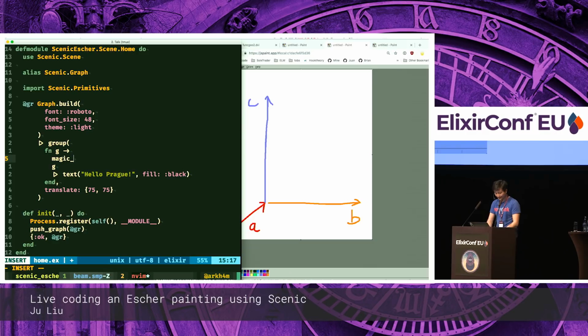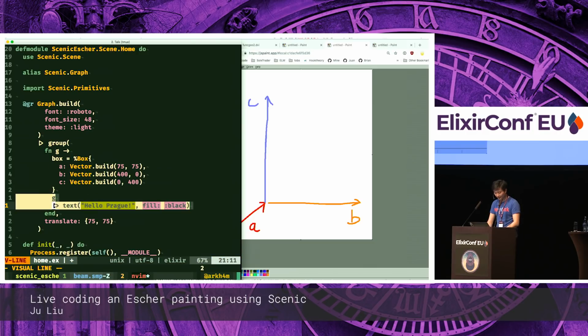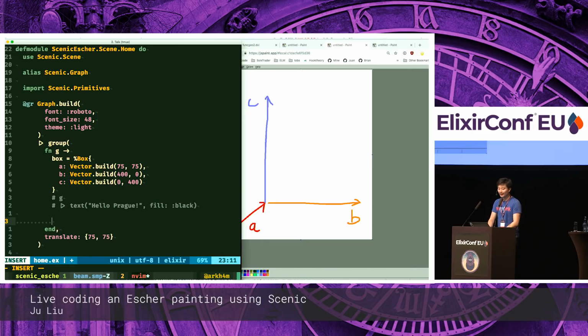Okay, so I'm going to create a box, and I have a few snippets just to make the horrible part less horrible. You can see we create a box. It's just an Elixir struct. We build a vector A that goes from 0, 0 to 75, 75, and then B goes right by 400 and stays on the same y-axis, and C goes up, right?